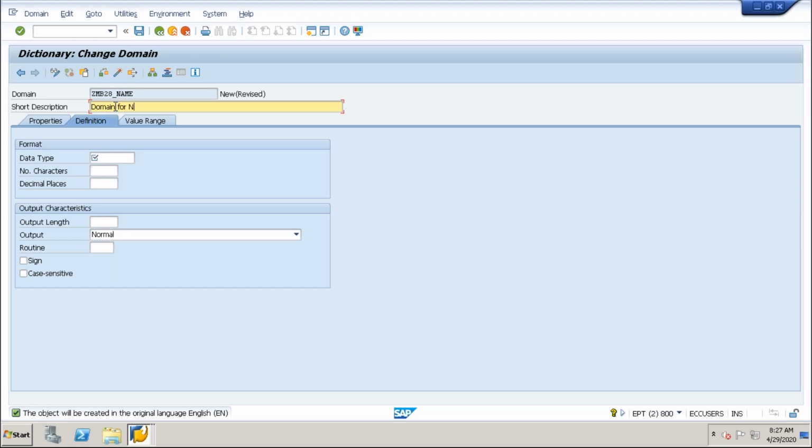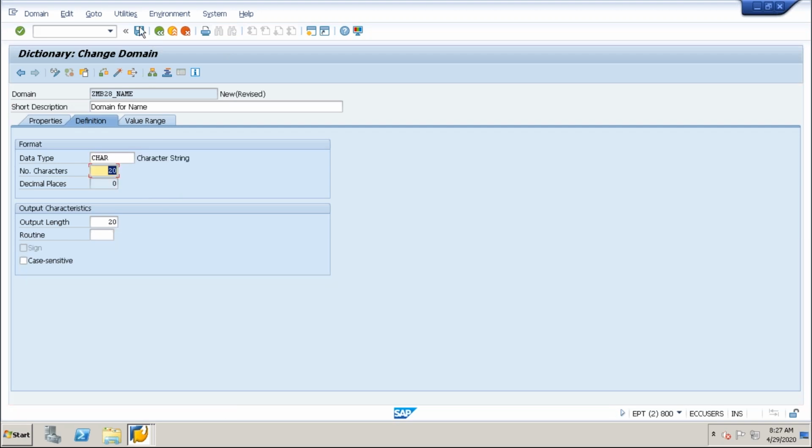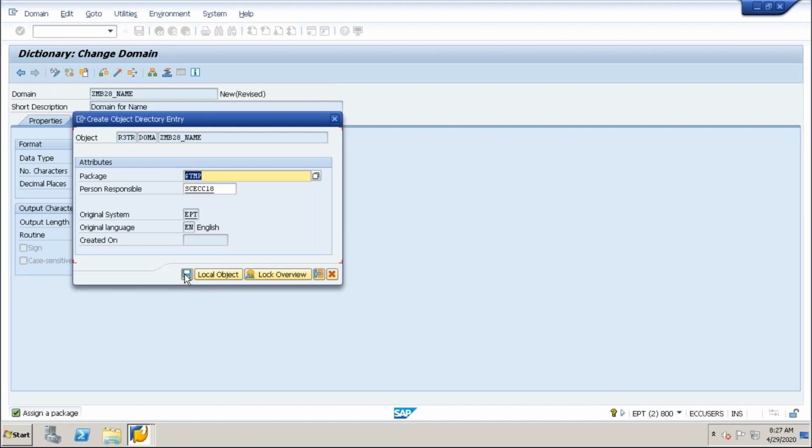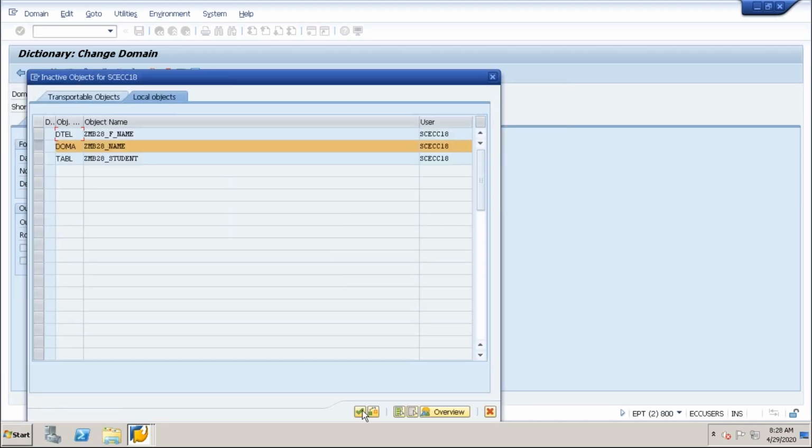Domain for name, and the data type here, certainly it will be the character data type, right? And the length, I'm just going to give something like 20 characters. Okay, press enter, just save it and activate this one.